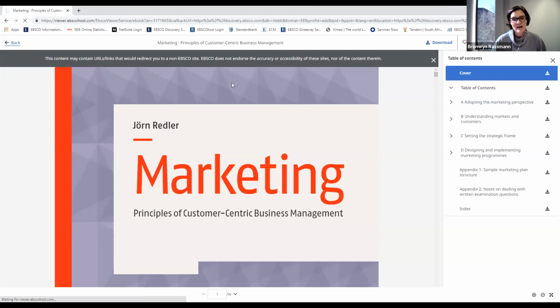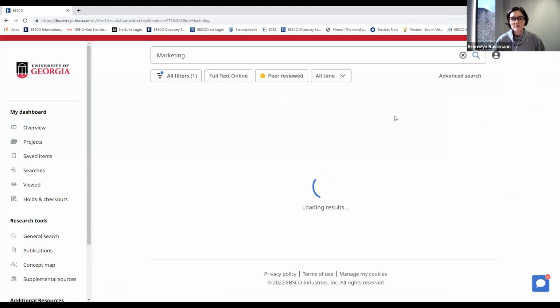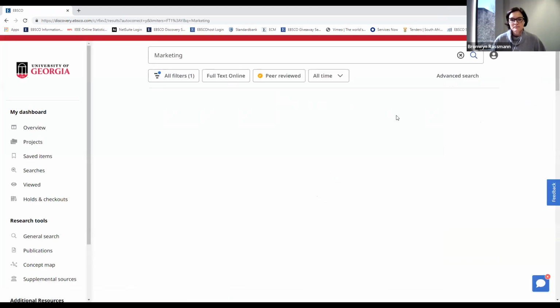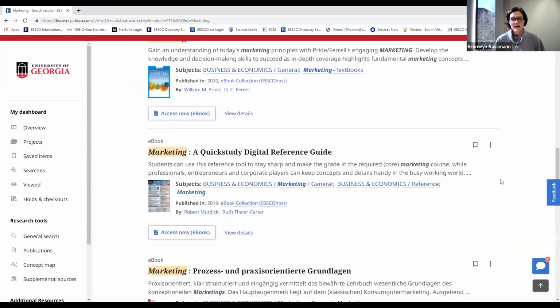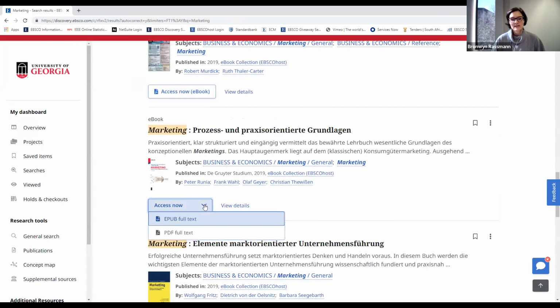If I go back to my result list, let's just take a moment and go back to that ebook. If I scroll a little bit further down, you'll see over here, I then have the option for 2 different types of full text. So here I've got my EPUB or my PDF. And remember, that comes from the publisher, so it really depends on what the publisher is happy to share with EBSCO when it comes to an ebook.